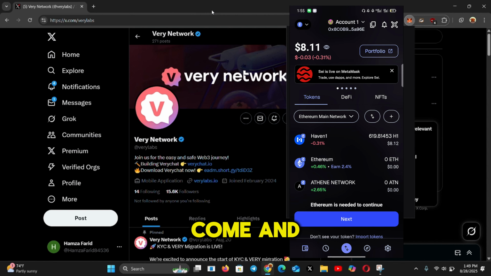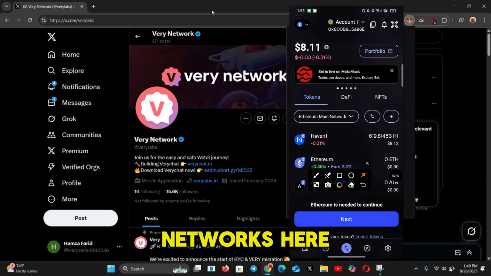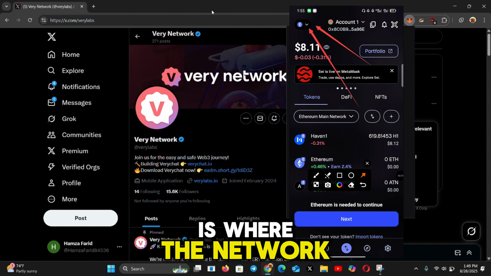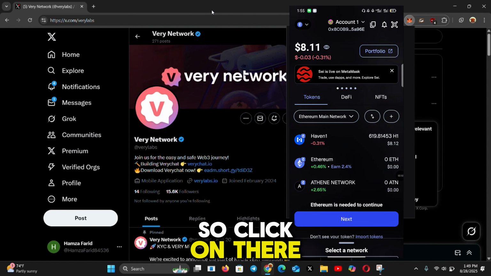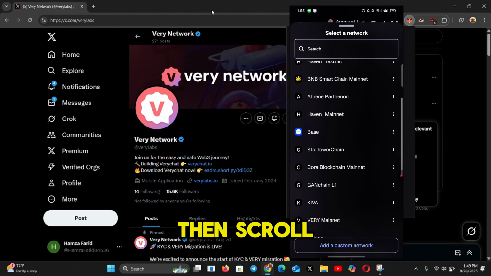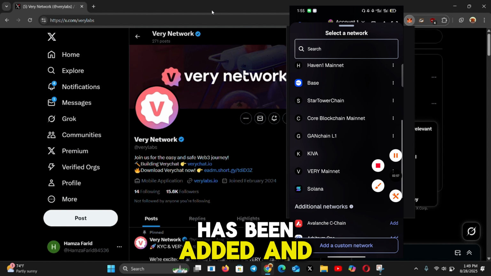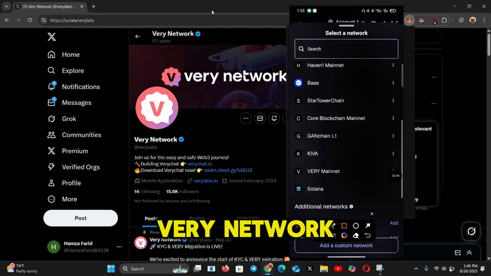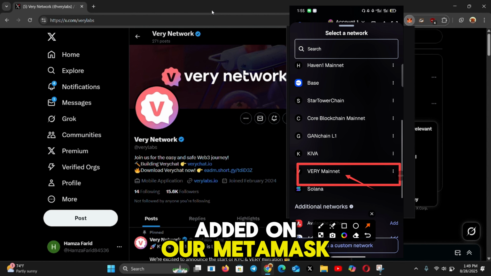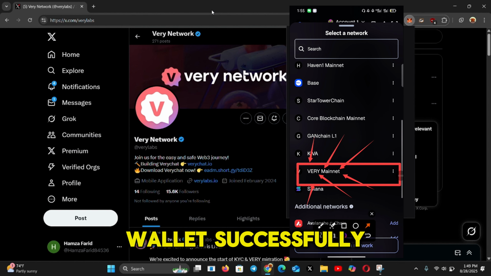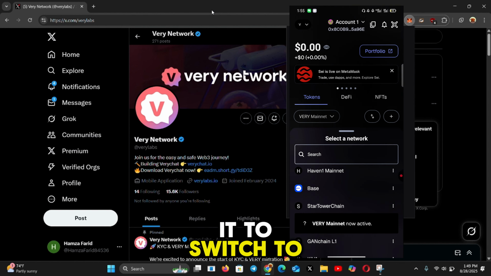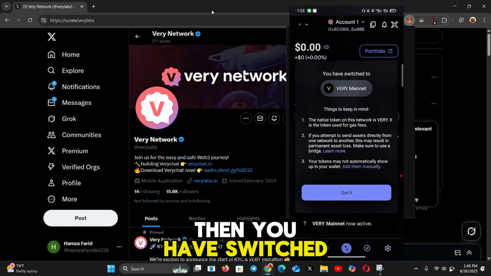Of course, come and search for networks. Here you can see the network section. Click on it, then scroll below to see if it has been added, and there it is. You can see the Very network has been added to our MetaMask wallet successfully. Just click on it to switch to the Very network. Then you have switched to Very Mainnet.